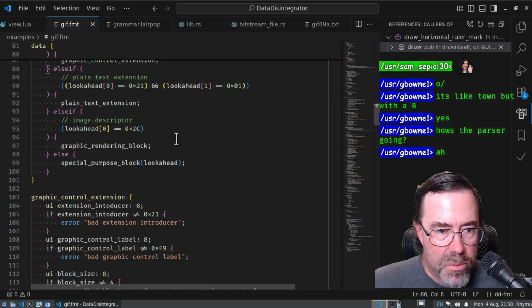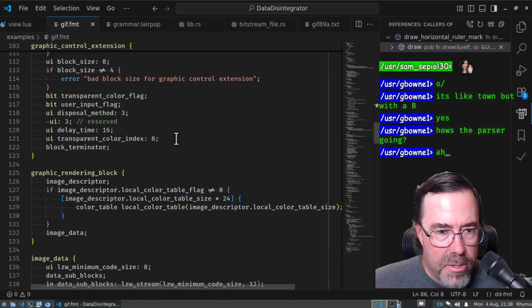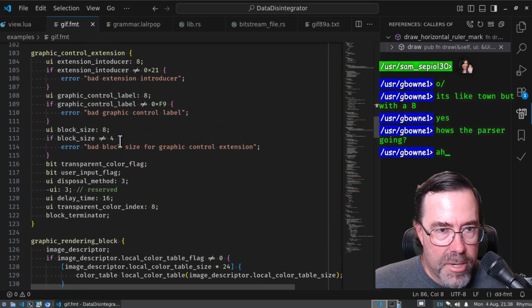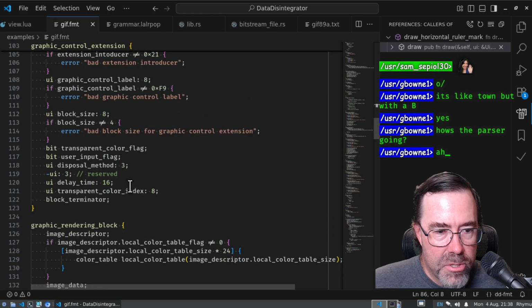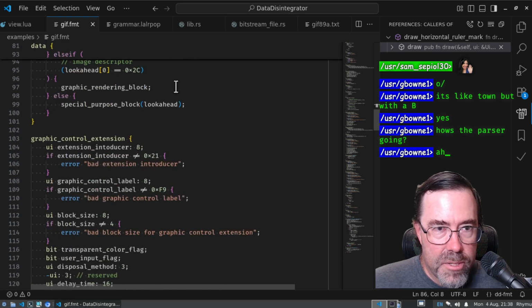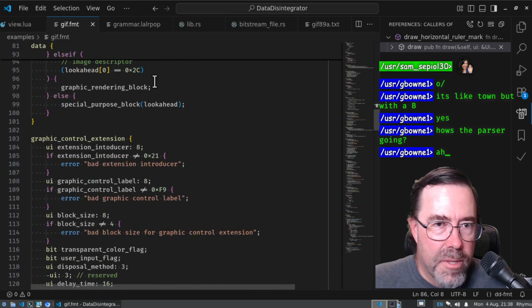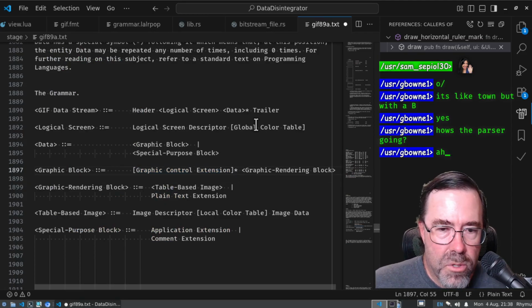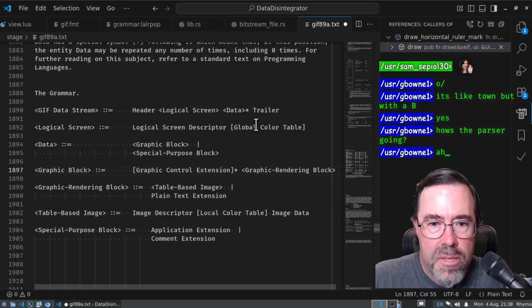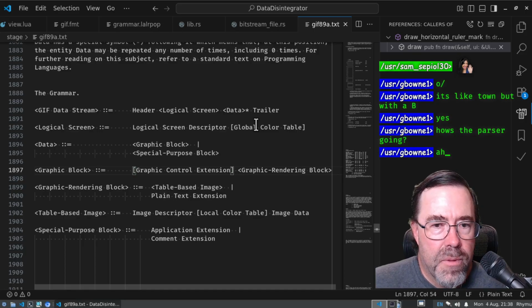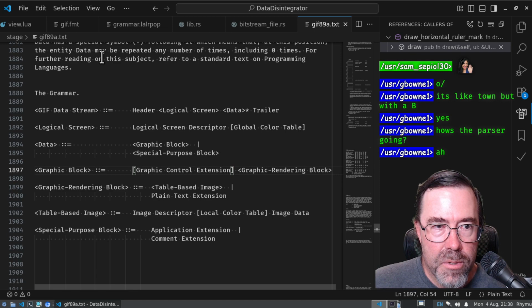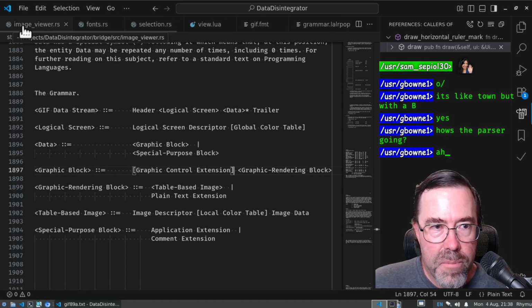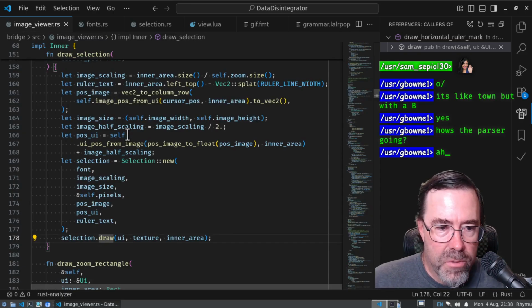I think what I had before is graphic rendering block could have an extension and then the image, but it turns out that this really should read, I think, 0 plus. I think they made a mistake here. That's the only real change in the parser in a while, because I've been super hyper focused on this image viewer.